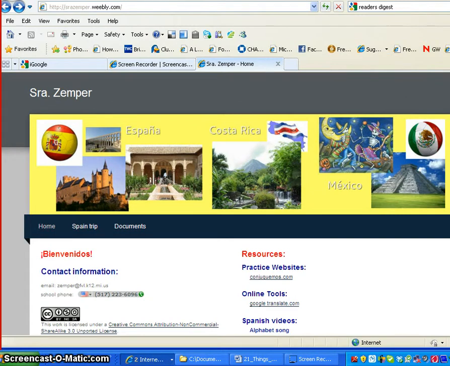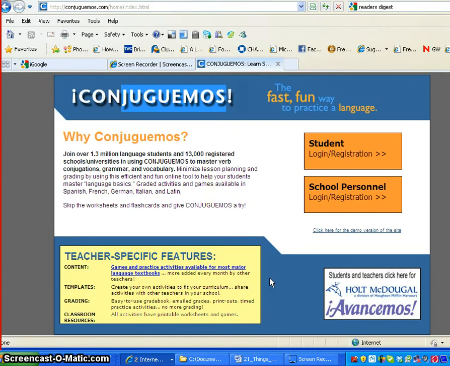Buenos días. One of the quickest ways to practice conjugating verbs with conjugamos.com is to go to my website at senorazember.weebly.com, and on the first page there's a section labeled Resources, Practice Websites, conjugamos.com. Double click on that.